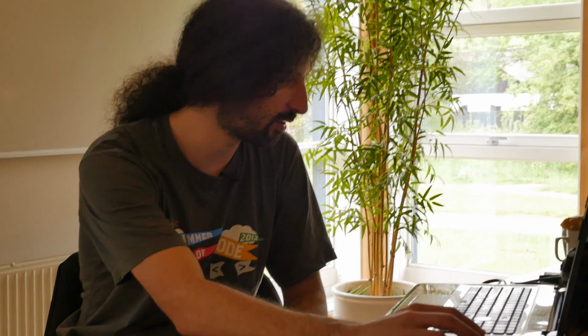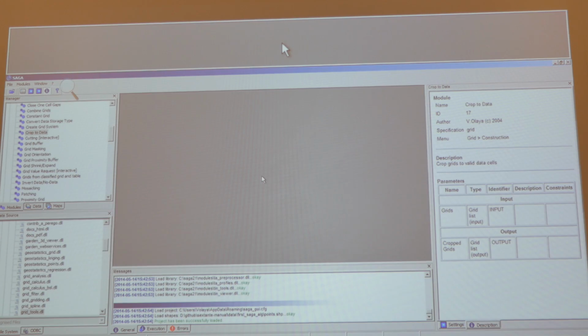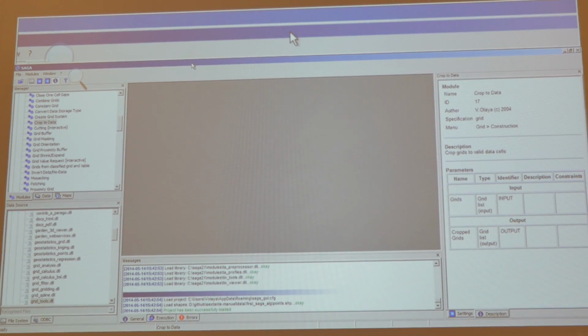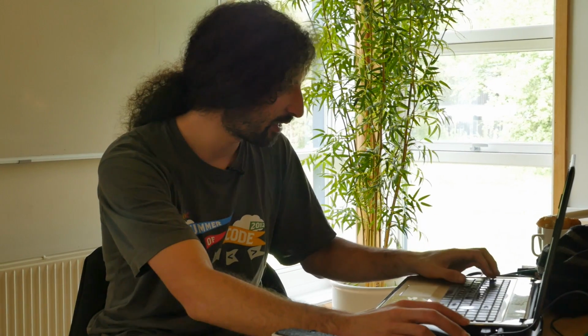Just because it's not in here, I can add it. I forgot to add it to QGIS, but actually that's exactly that. Crop to your data, and it takes out all the no data value. So yeah, I remember it, but it's been a long time, 10 years since I wrote that.